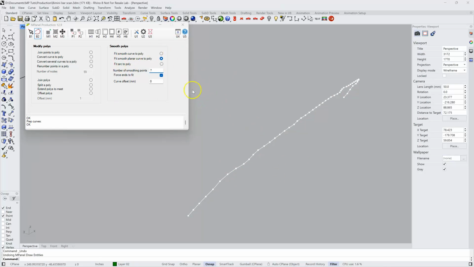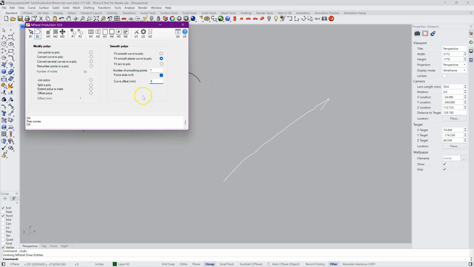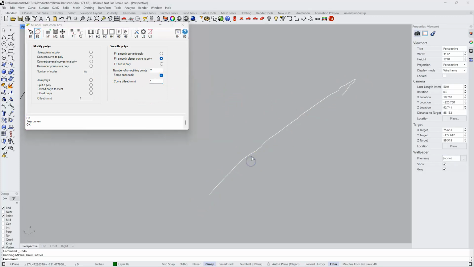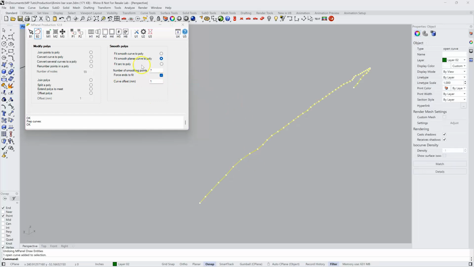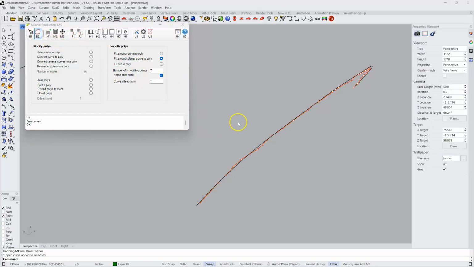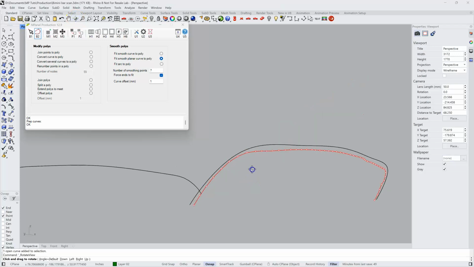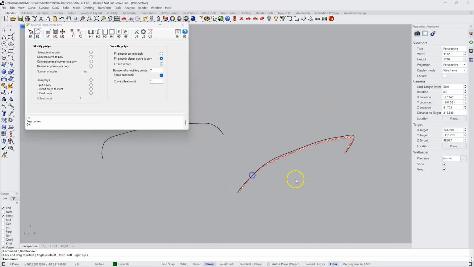Just undo that. Another feature is to do a curve offset. So if, for example, these data points were the bottom side of the bimini arc, we might have a 1-inch offset for the tube. Select the poly, run the tool, and now we have the same smooth single plane curve, but it's now offset 1 inch above the original data collection.